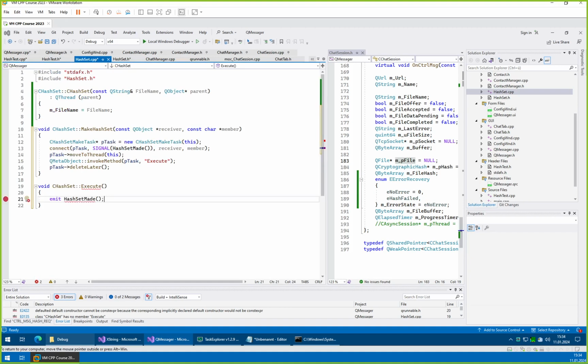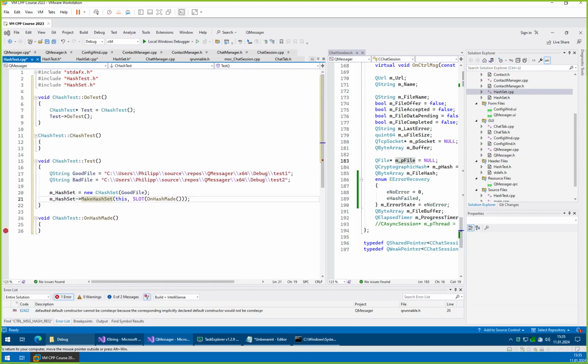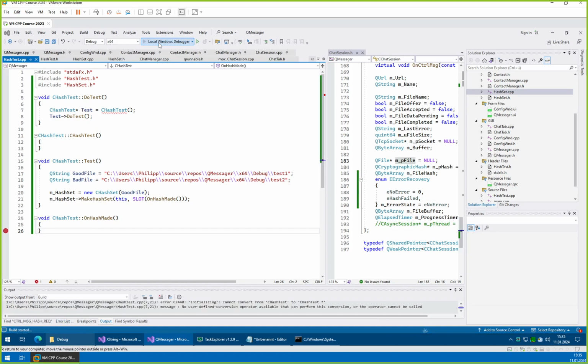Right, that is the wrong scope. This one is the right one. Hash made, breakpoint is set, hash test, breakpoint is set here. Right, so this function should start, run, terminate, and then this should be invoked from the other thread. Let's see if it works out.